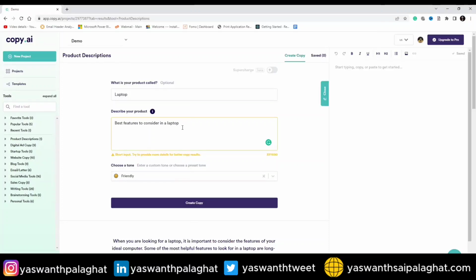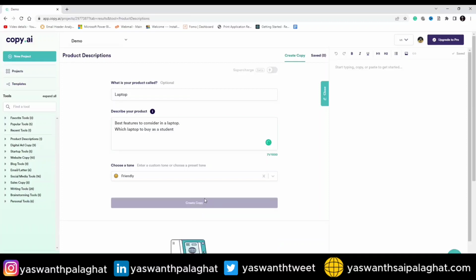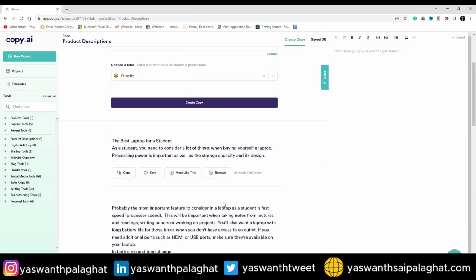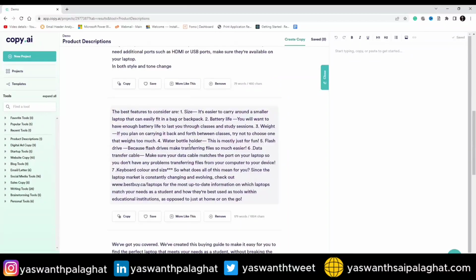So if you still want to write more, let's suppose best features to consider in a laptop, and I will add another line. Which laptop to buy as a student. So I'm also adding this line now. So now you can see you will get some good results, good quality results apart from what we saw previously. So I have written 2 lines now. Let's see how this AI will give me results. Yeah, you will see you are getting more content here.